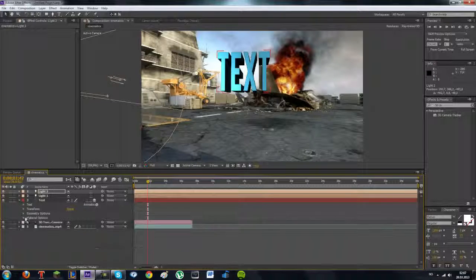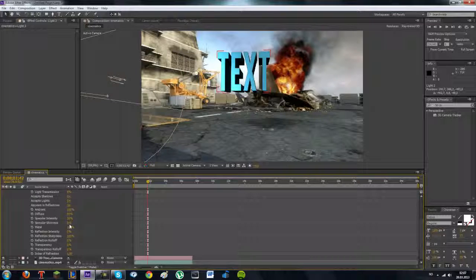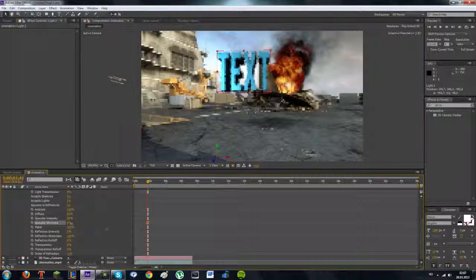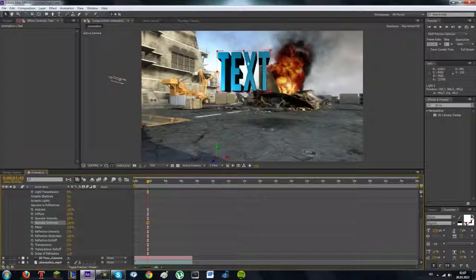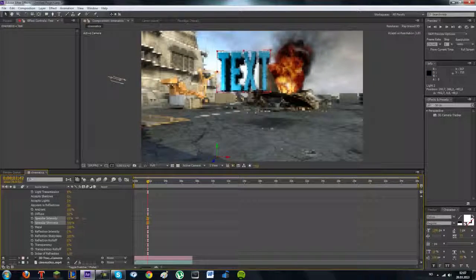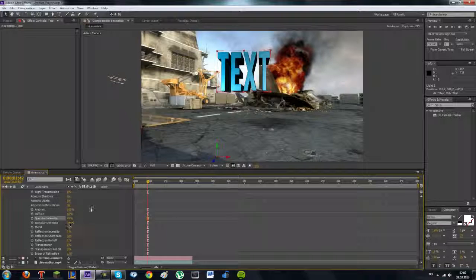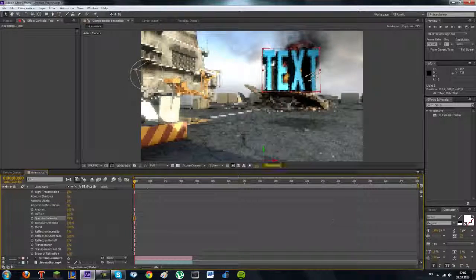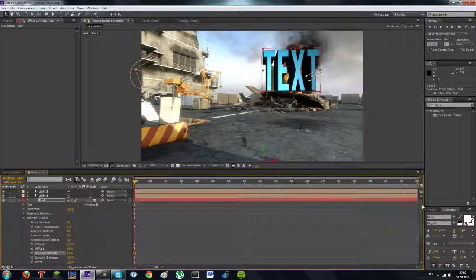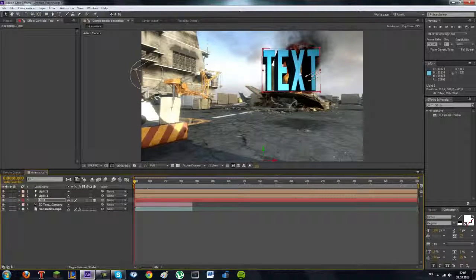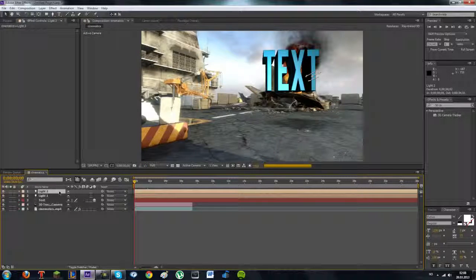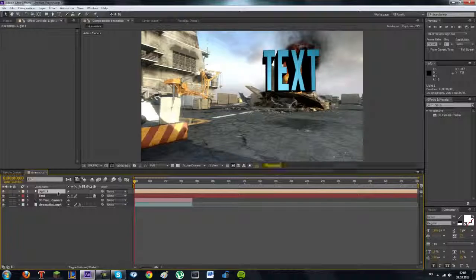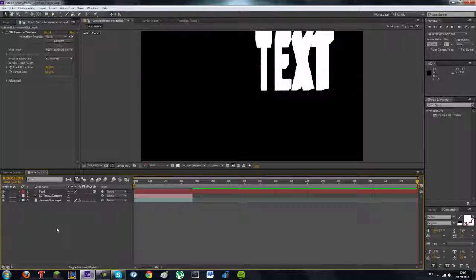You can just mess around with the material options. For example, specular shininess, like that. Specular intensity. Just mess around with these if you want, though. And yeah, that's the first method. Now I'm going to show you how to make the text reflective, so it reflects the environment in the cinematic that you are using. So I'm going to delete my lights. I'm just going to highlight them and press delete on my keyboard.